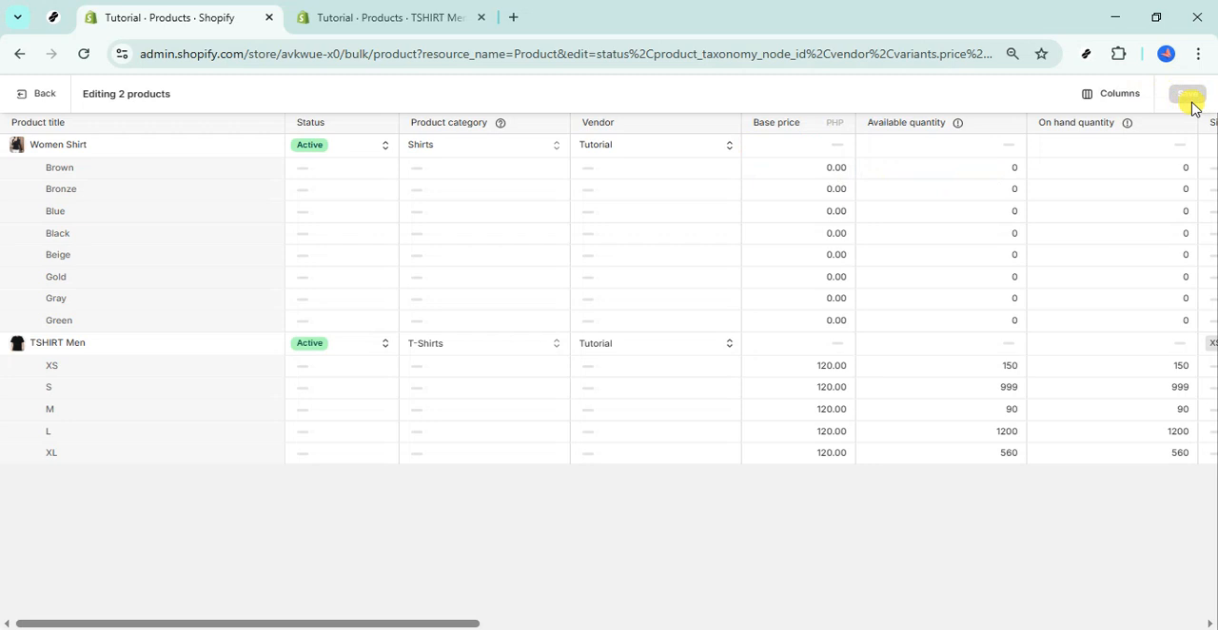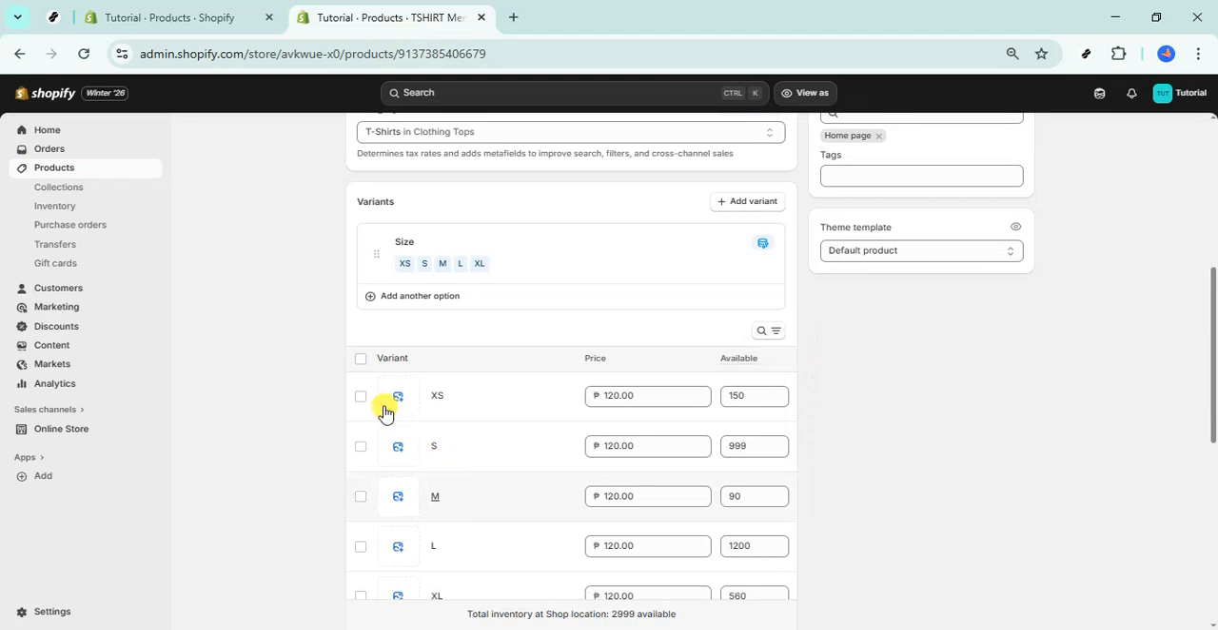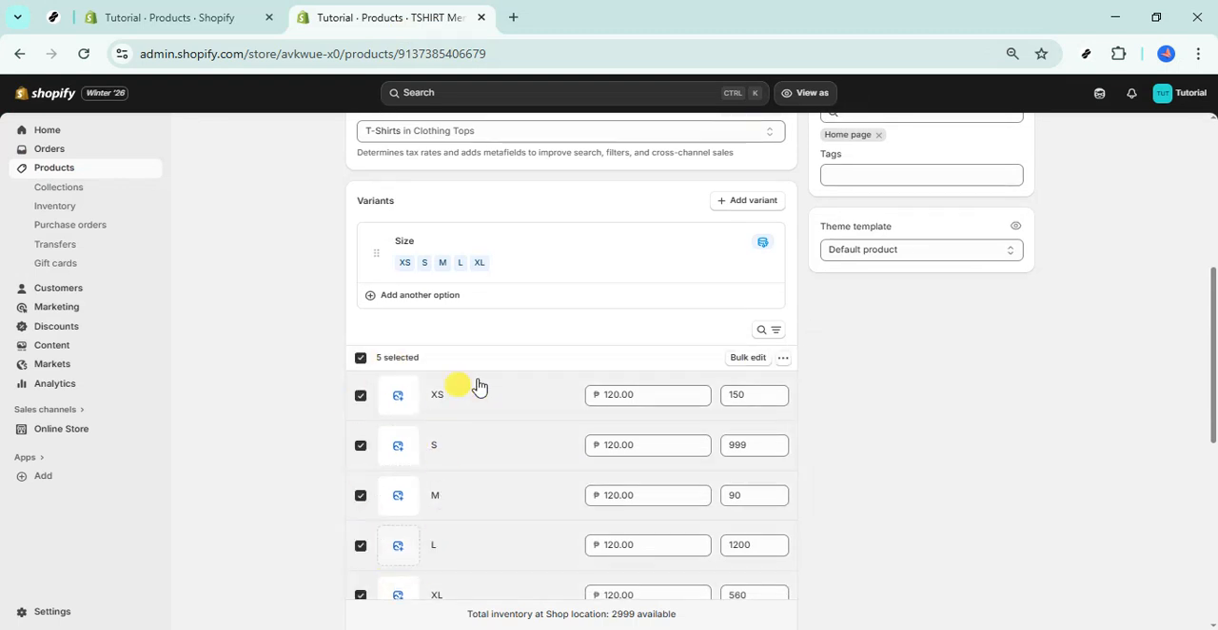If you need to bulk edit variants instead of entire products, open a product that has variants. In the variants section, select the variants you want to change. This can be all variants or just a filtered set like a single size or color. Then click Bulk Edit. You'll get the same grid view, but now each row represents a variant.